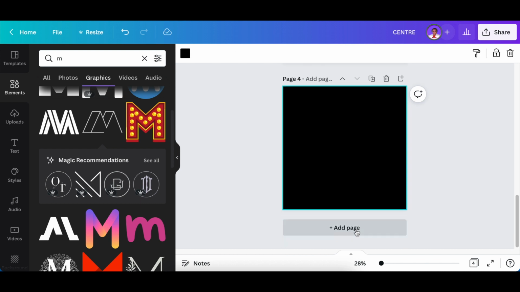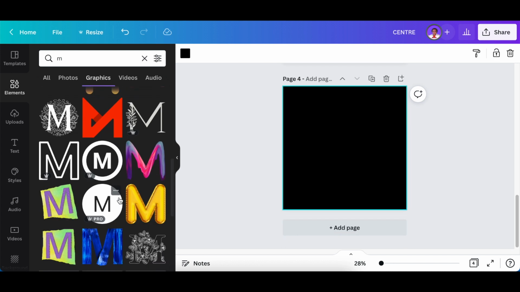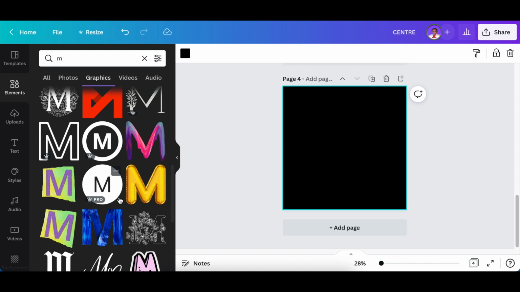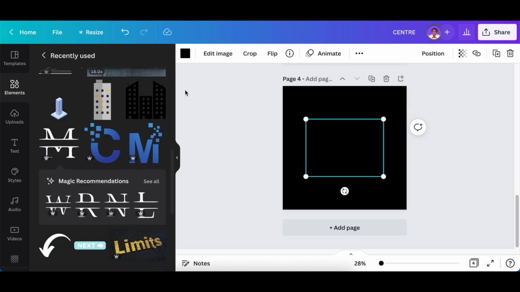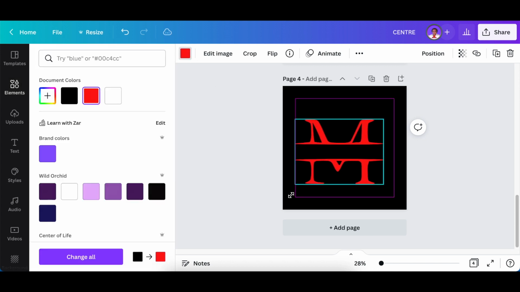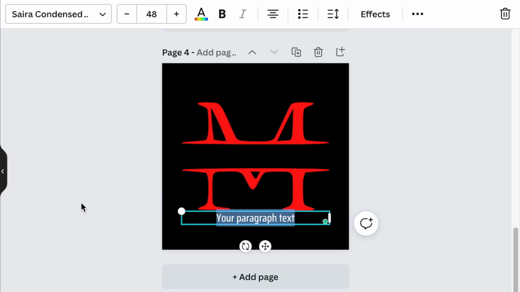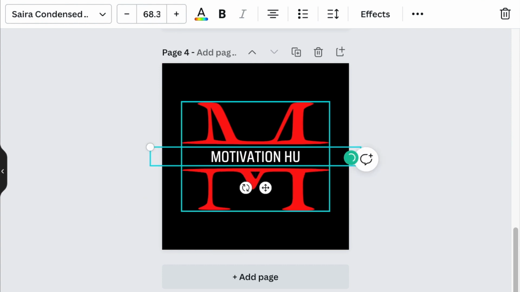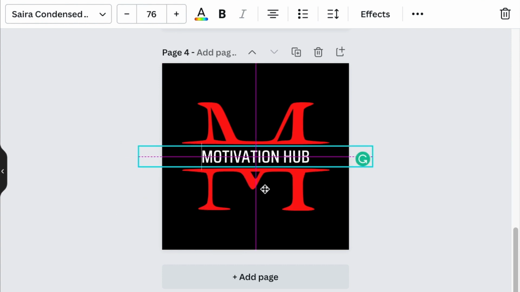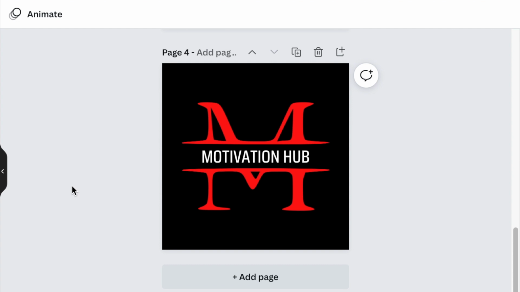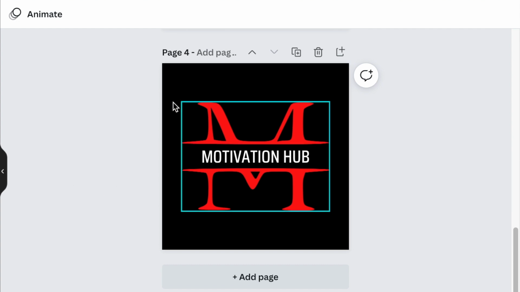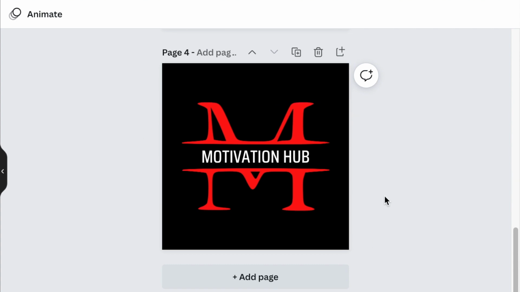You add a second page, you look for that M that has a slash in it. And once you've found it, you change color as well. You size it. You press T for text to add your text. You align it, and there's your 2D done and dusted. Quick and easy, beautiful, unique, and it's gonna look quite awesome on your social media.